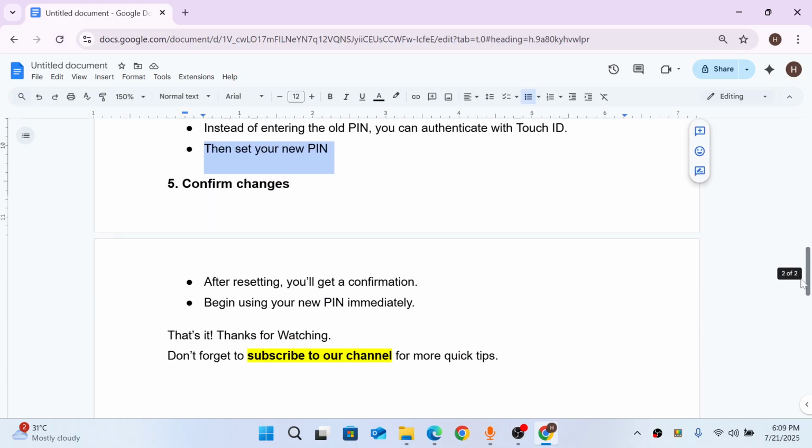Lastly, once everything is set, Cash App will show you a confirmation message letting you know your PIN has been successfully updated. Your new PIN is active immediately.